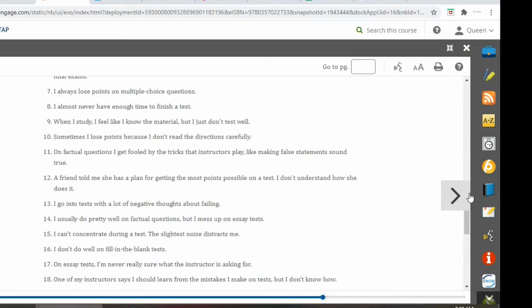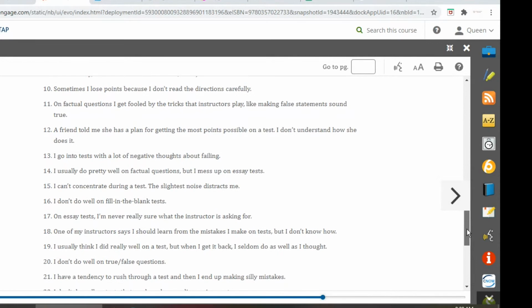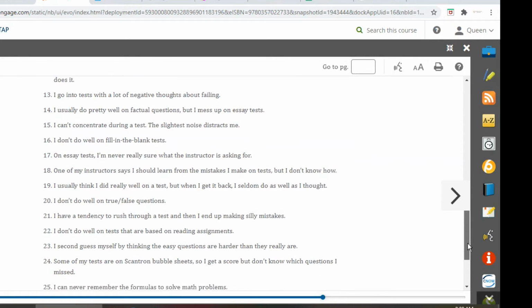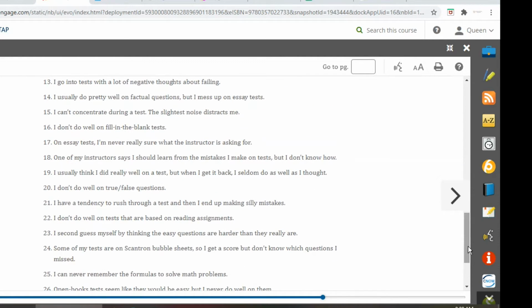16, I don't do well in fill in the blank tests. There might be a type of test you don't do well in, like essays or true false. For 22, I don't do well on tests based on reading assignments. Maybe your reading comprehension is not as strong and you just don't do well when you have to read a passage and then answer questions about that passage.